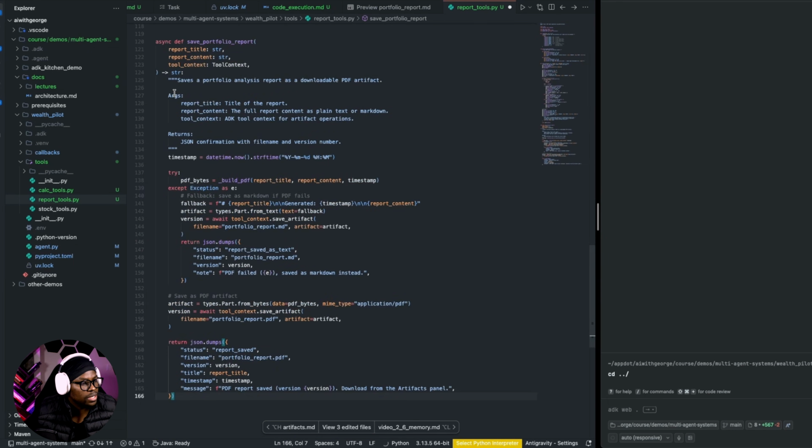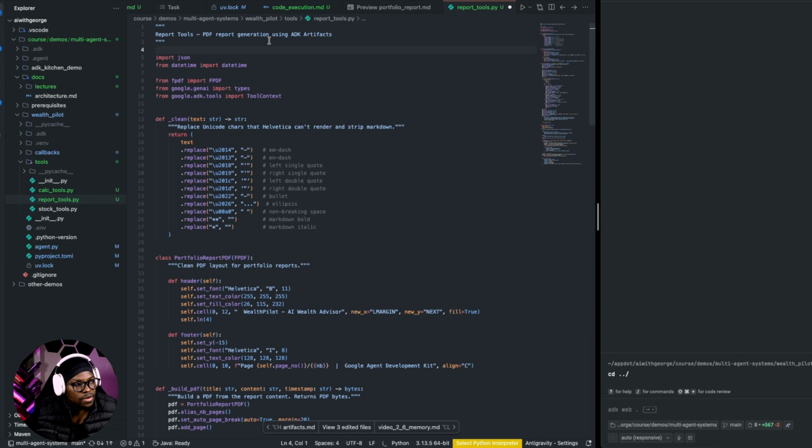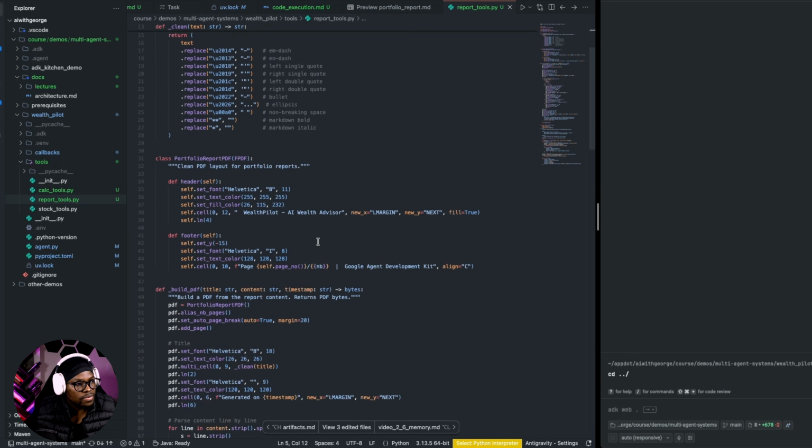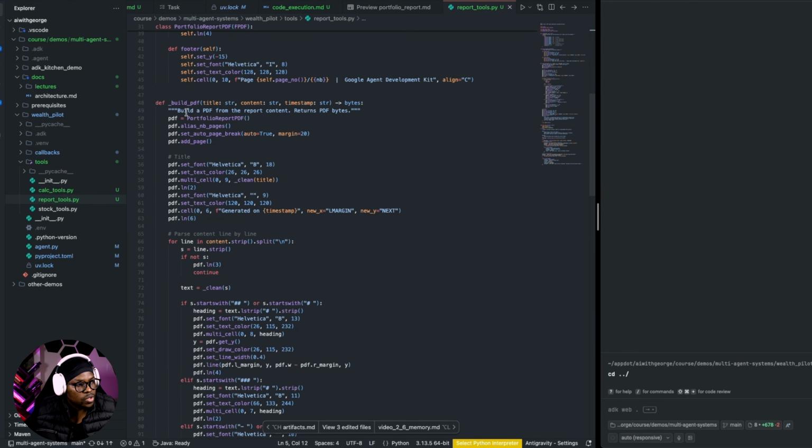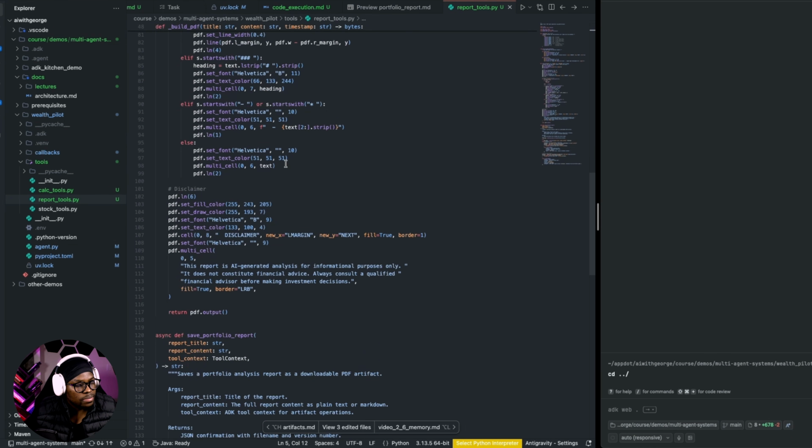So I'm going to replace the entire file. And now we have PDF report generation using ADK artifacts. So I'm going to save that file. And basically what we're doing here, we're just doing some cleaning for the Markdown, and then we're doing a build of the PDF and doing some checks as well.